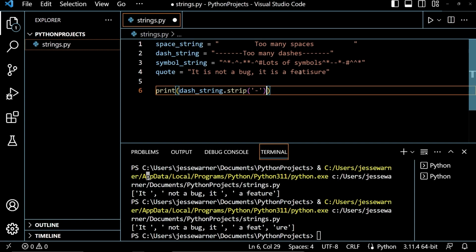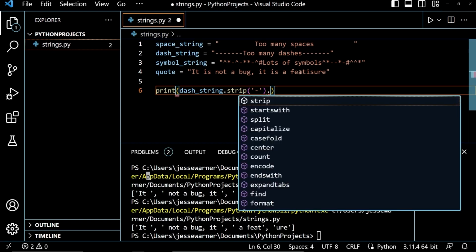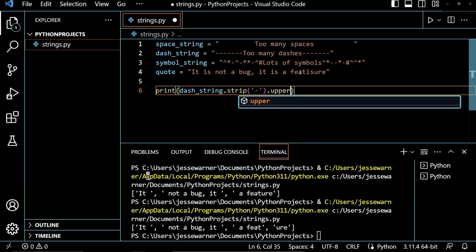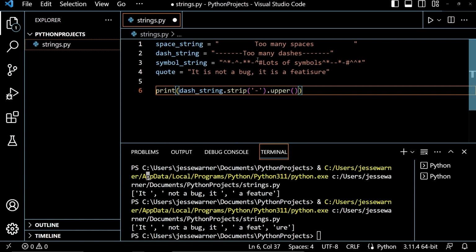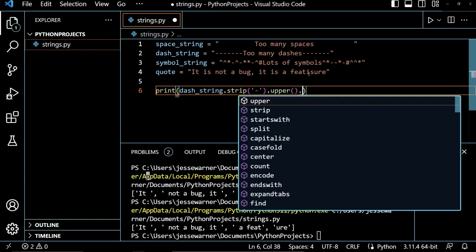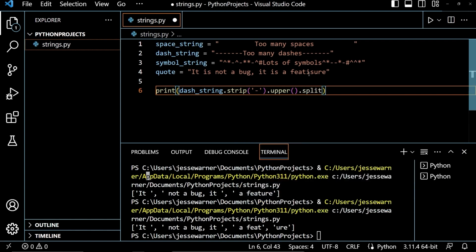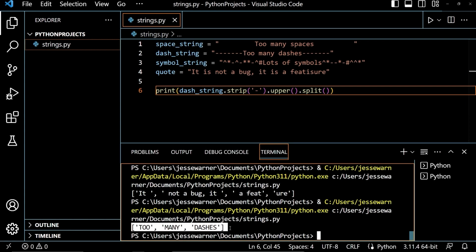So right here, I can do another dot notation, and this time I can call the upper method, which will change all these characters to be uppercase. And then I can call the split method, and I'm going to leave it blank. When I run this now, it's going to return a list with these 3 words in it, all uppercase. We'll see that we have our list with all uppercase words down here.